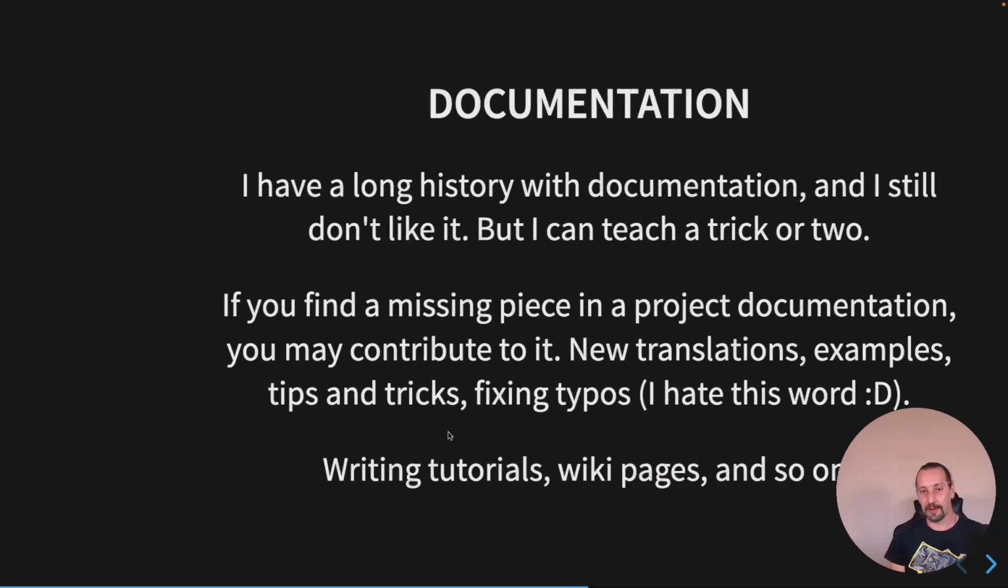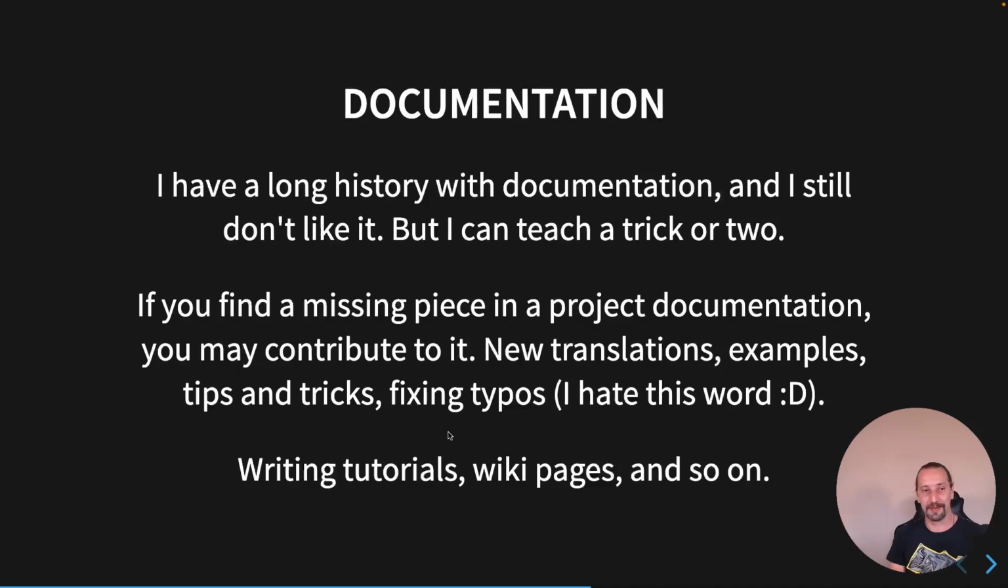And yeah, documentation. If you don't know anything about coding or stuff like this, there is the documentation, which almost everybody can contribute to. So I have a long history with documentation and I still don't like it. But probably I could teach, and I will teach a trick or two.